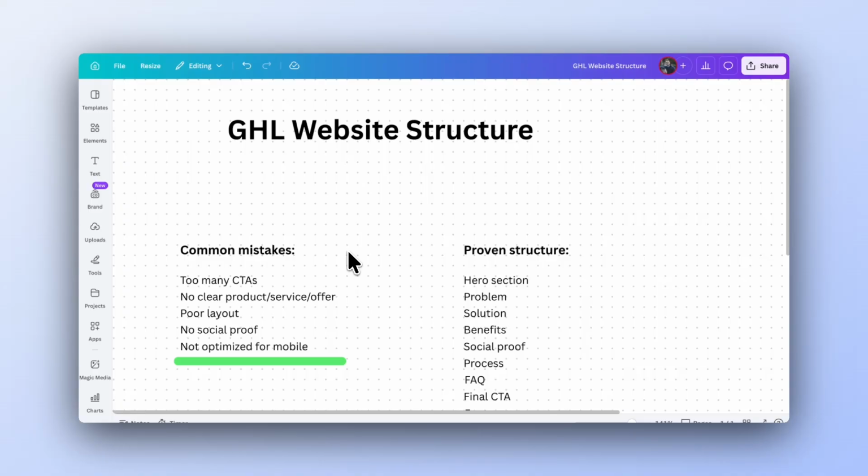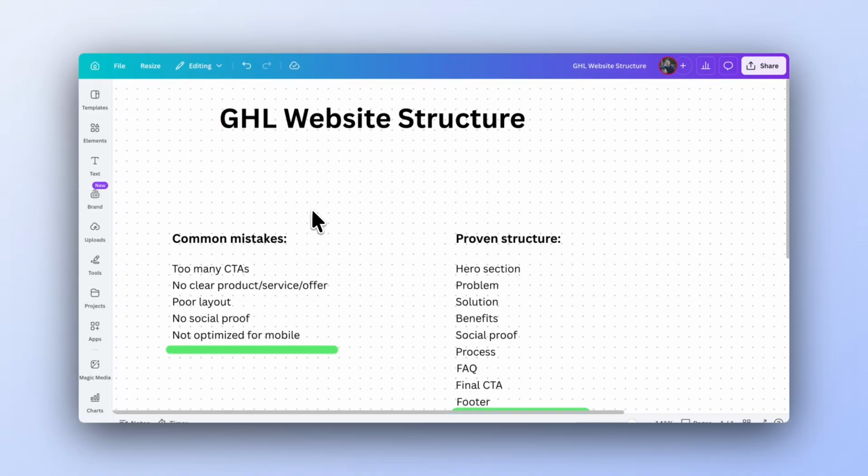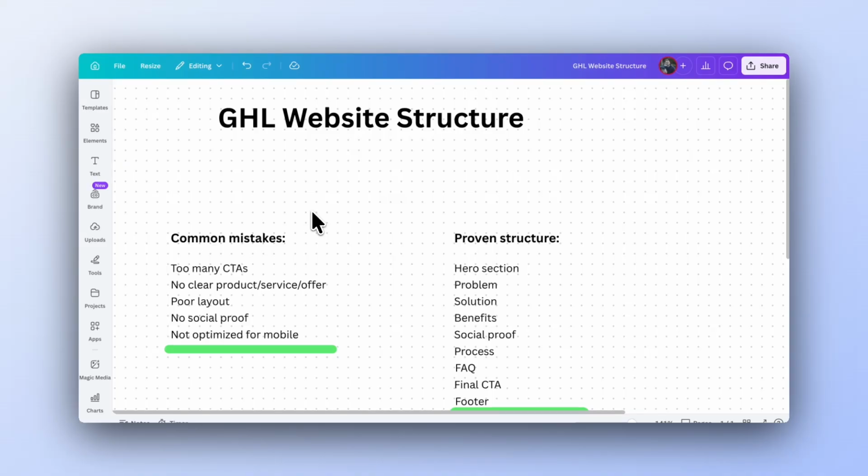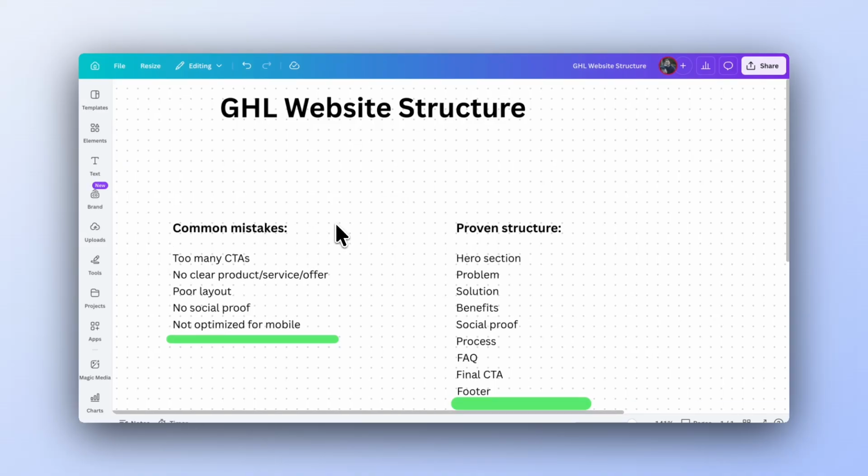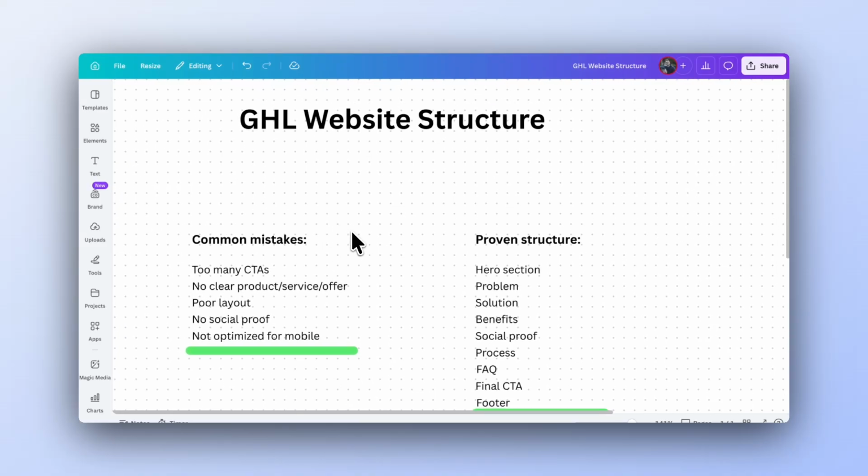Now if you want to use AI to build these websites, make sure you watch this video in which I tell you how not to use AI in order to build GoHighLevel websites.